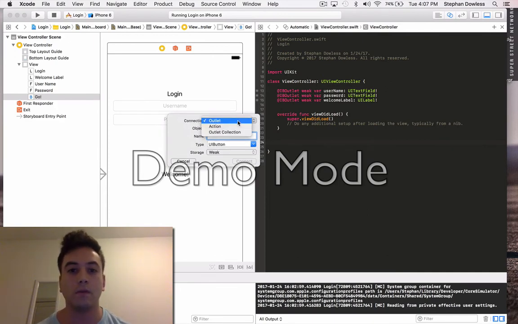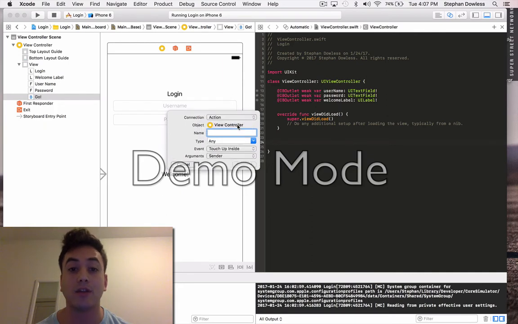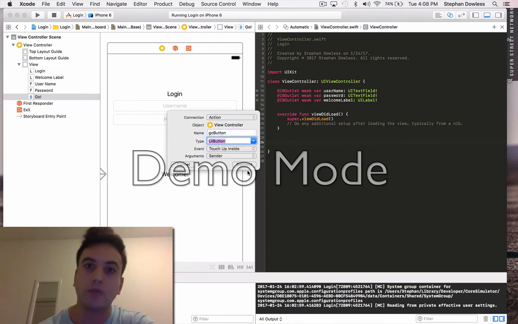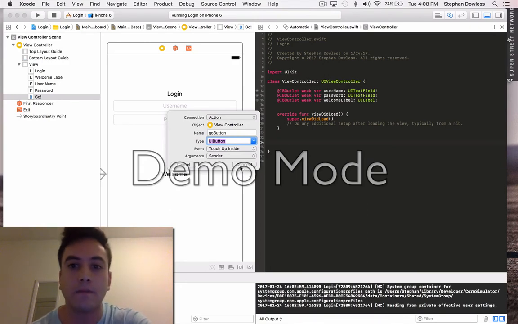You're going to make sure that we connect this as an action and not as an outlet because it's a button. Now we can just type this in as go button and make sure you change the type from Any to UIButton. Okay. Don't worry about why right now. We'll learn about that later on. Then we're just going to go ahead and click connect. Make sure you have touch up inside and sender selected.